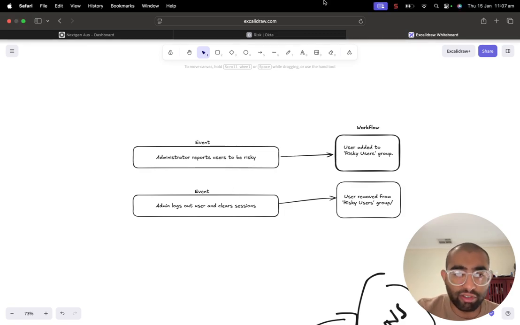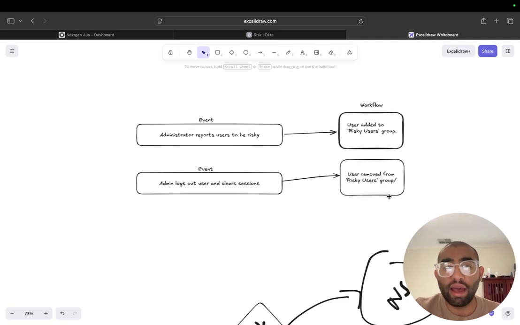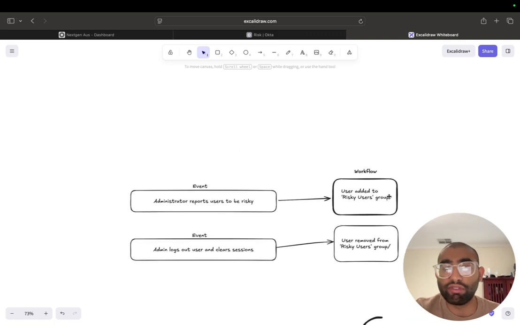I've made this basic flow, and essentially the flow is that whenever there's an event where an admin reports a user to be risky, automatically that user gets added to a group called risky users group in their Okta environment, and that is triggered based off a workflow that I've got configured. Then I've also got an event where if an admin logs out a user and clears all their sessions, that user automatically gets removed from that risky users group and no longer has different policies applied to them.